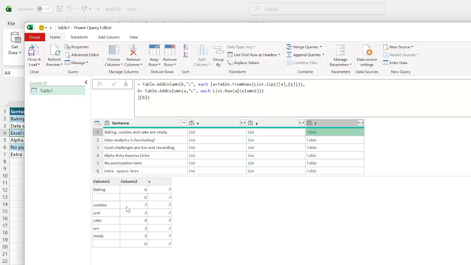For this table, the longest word is cookies, and its length is 7. So I wrote 7 in another column, and after that I will equalize C and column 2 to each other, and then I will get true for the cookies. Then I will select the true value in order to extract the longest words in this table. So I go to the next step.